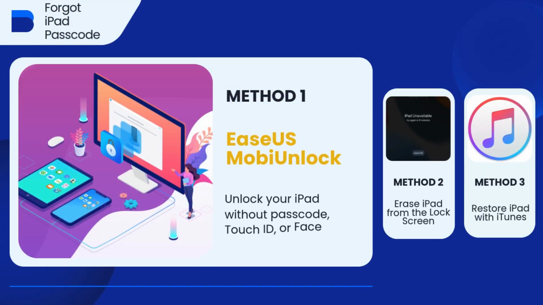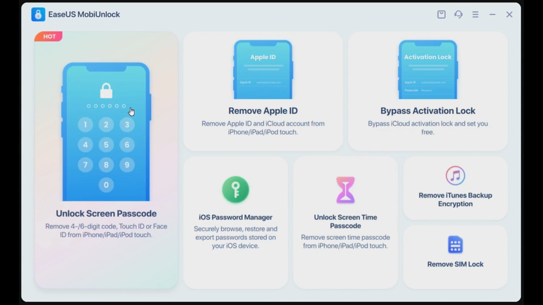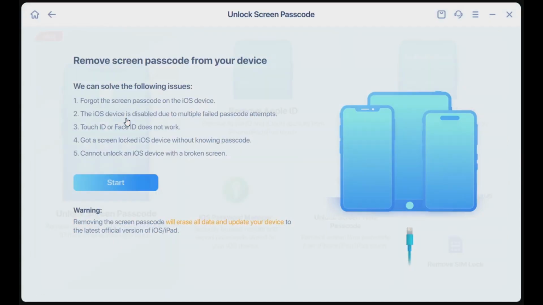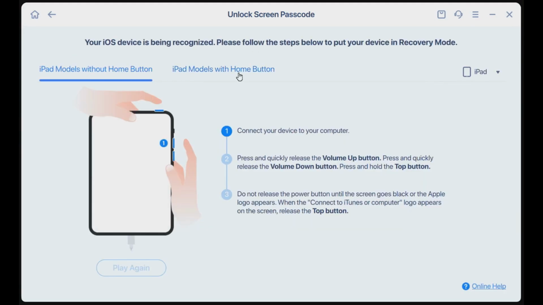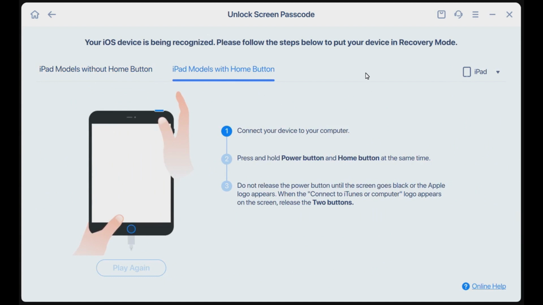Method 1. Use EaseUS MobiUnlock. Run EaseUS MobiUnlock on your computer and select Unlock Screen Passcode. Then, click Start to proceed. Connect your iPad and follow the instruction to put your device into the recovery mode.